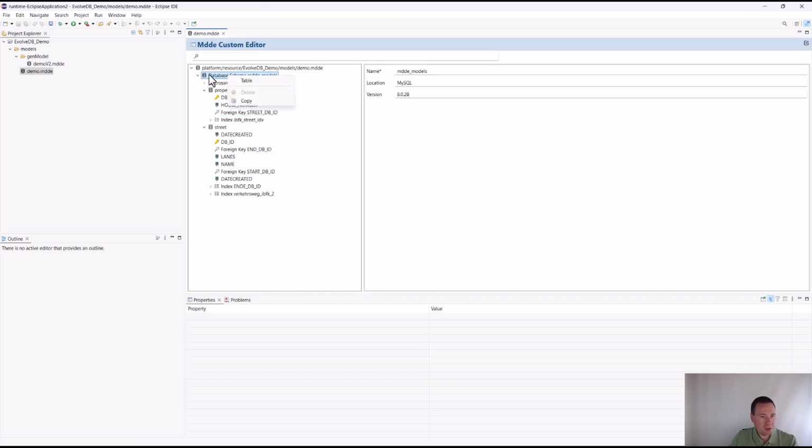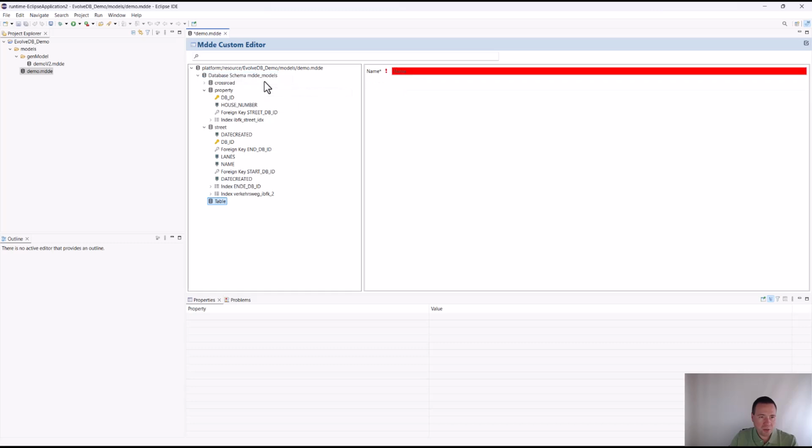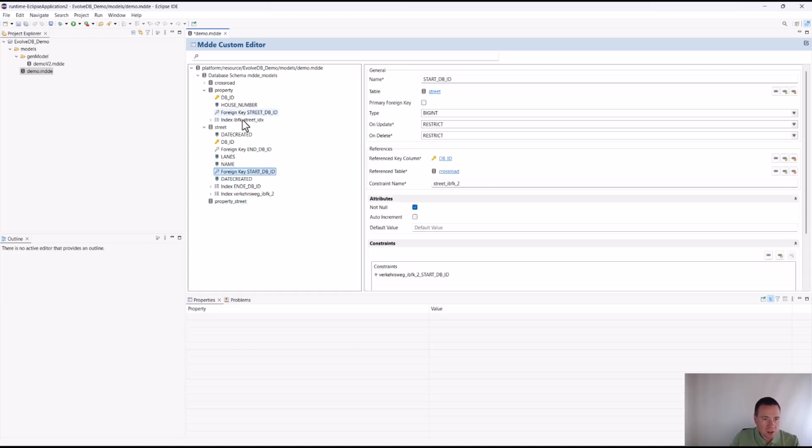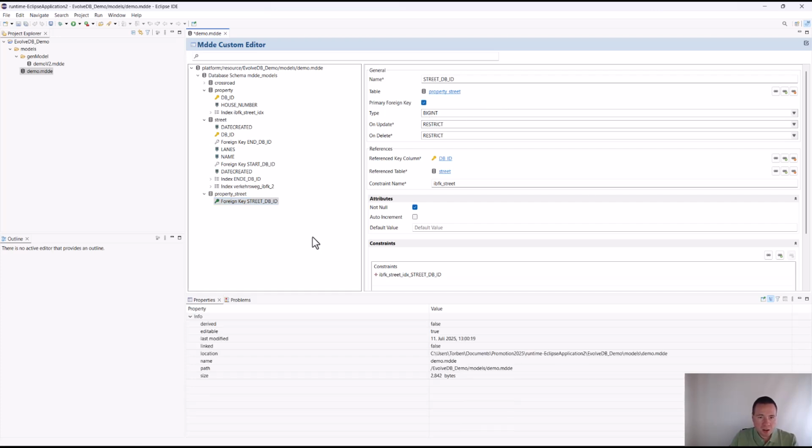With right click, I open the context menu and I would like to add a new table. The name is table property street. And then we have to add the foreign keys. The street DB ID foreign key can be moved from our property table to the new cross-reference table, and additionally the foreign key becomes a primary foreign key.